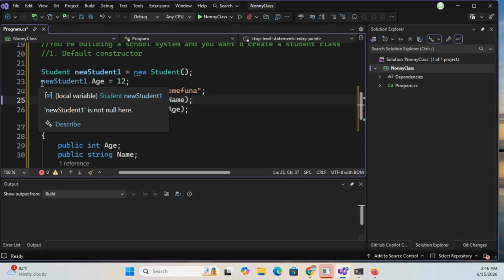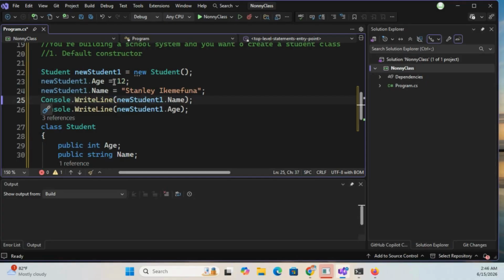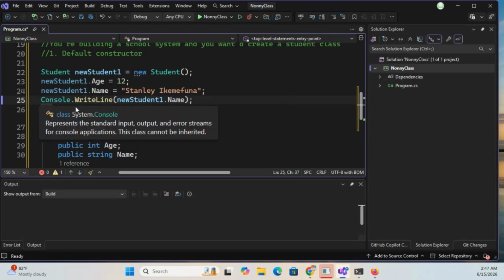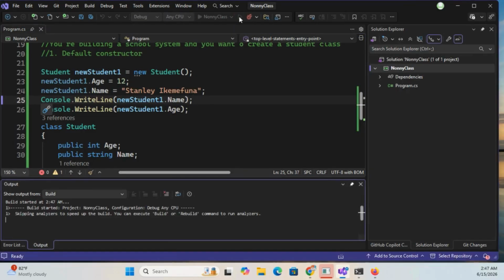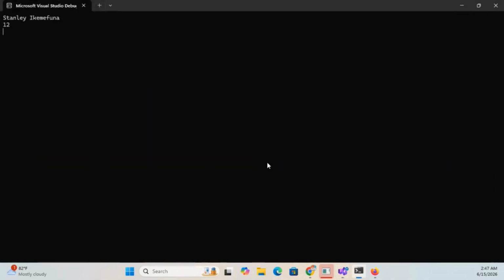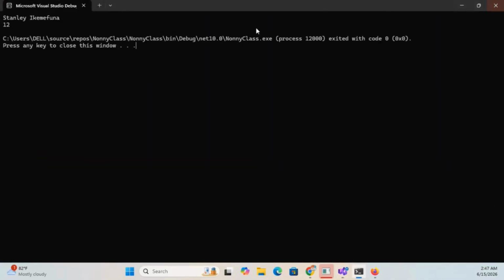Then we come to the next line, 23. We started assigning those parameters to those students. So we have new student 1.age equals 12, new student 1.name equals Stanley Ikemefuna. Then we printed the Console.WriteLine name and age. So if I run this application, you see that I'll get my name, which is Stanley Ikemefuna, and my age, which is 12 years old.